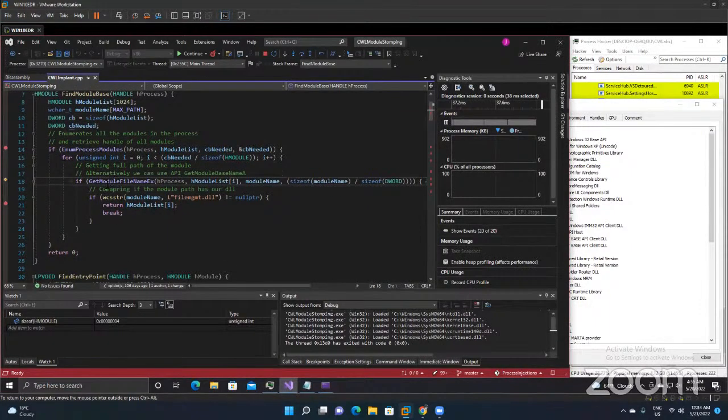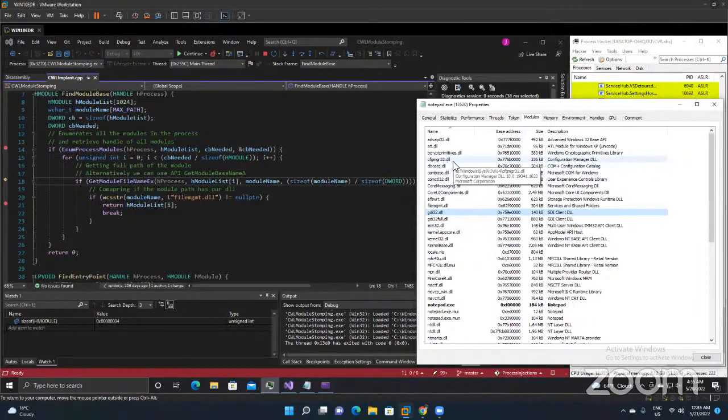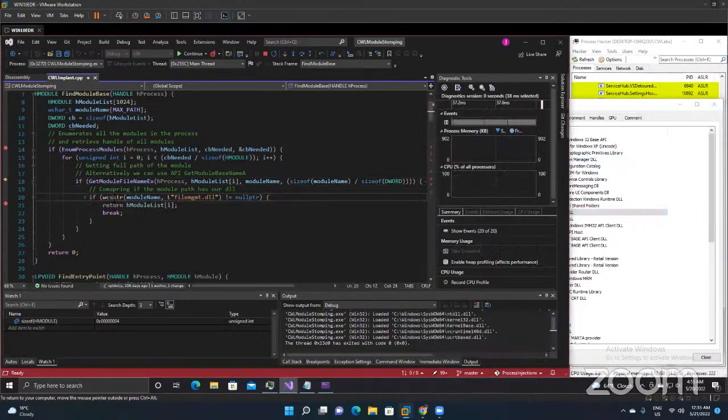So using the GetModuleFileNameEx, we are looping through each module, and using this GetModuleFileNameEx, we are trying to get the full path of this DLL. And here we are just checking the substring, whether the file path contains our file, which is filemgmt.dll. So let me just execute this function and see here.